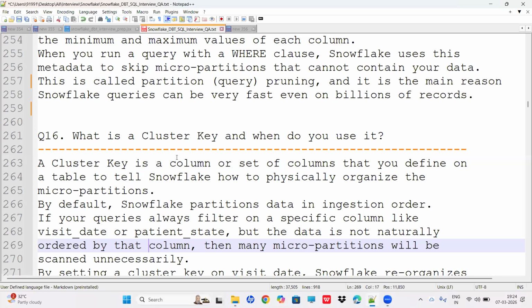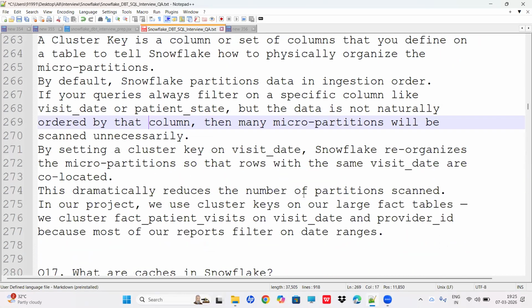When they ask about indexes, Snowflake does not support indexes. Instead of indexes, we have micro partitions and a cluster key. So list these things. Okay, next, let's go with the next question.